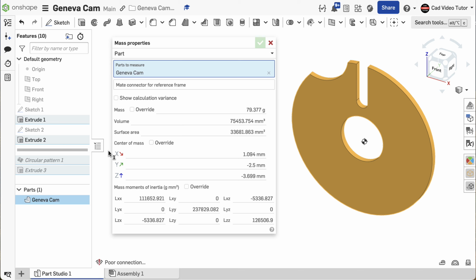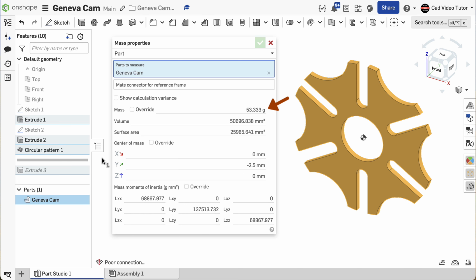Now, after making any corrections, move the rollback bar to include Circular Pattern 1. The mass should now be 53.333 grams. And last, move to the end to include Extrude 3. The mass should now be 76.488 grams. At this point, if all of the previous features were correct and your mass is wrong, then the error is in Extrude 3, the hub.